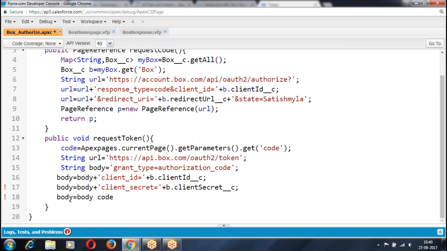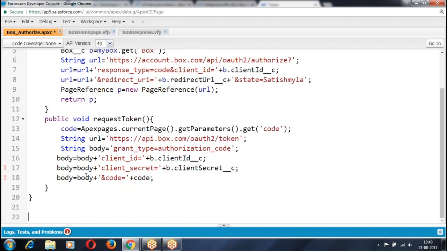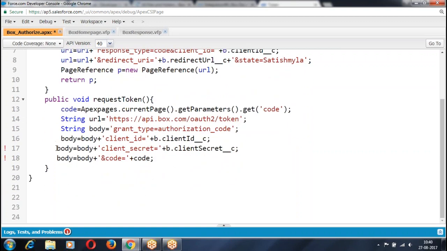There is some bug I have created. What is the bug? Ampersand is missing. Now let us organize the body once again. We got here body equal to grant type, authorization code, ampersand, client ID equal to client ID, client secret equal to client secret, and code.